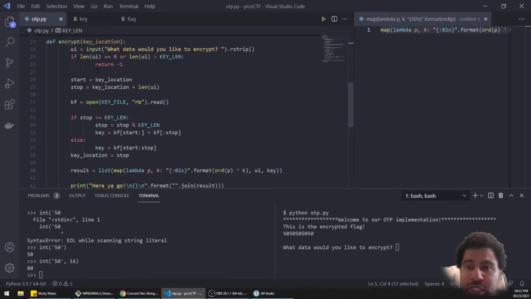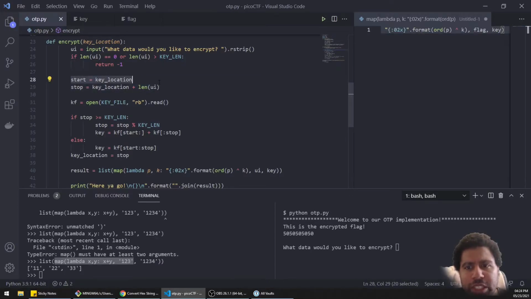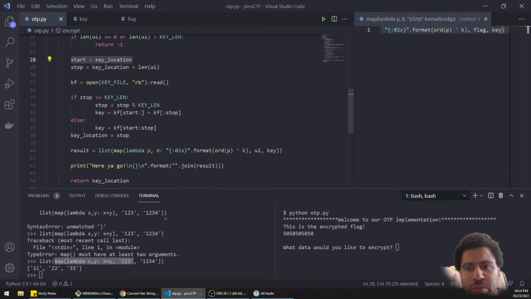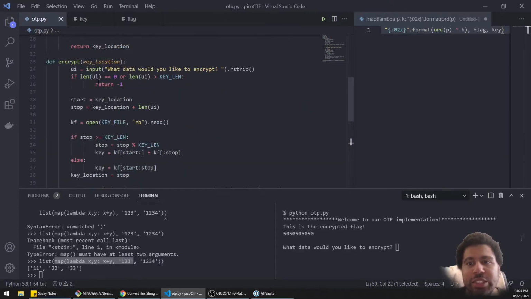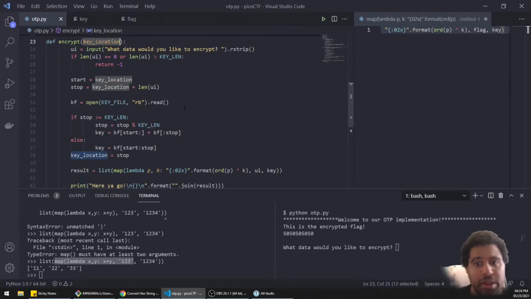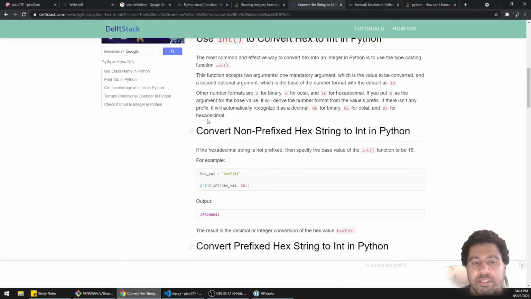All right, so start location is the last location. See here, that's what it was. So whatever that is gets put in here as the new key location. Okay, so that adds a little bit of complication because then you need to know the length of what you were working with. Although I think we kind of do, because we know how large it was when we ran it the first time.